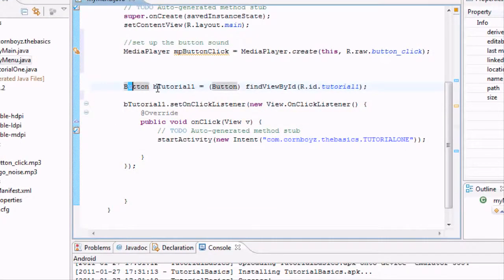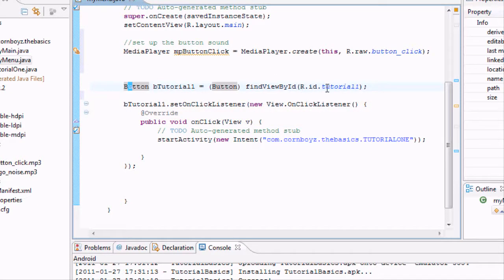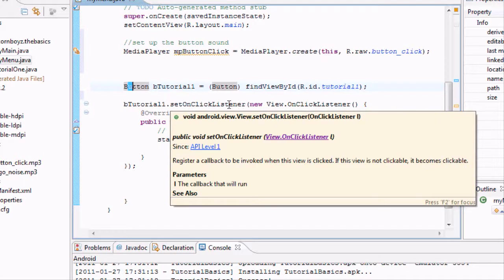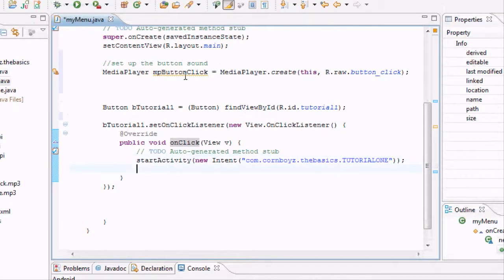Again, I just want to talk through this real quick. We set up a button called B tutorial 1, and we found its identification from our reference that we set up in the XML. And then we did button 1 dot, and we set up on click listener, and within the parameters we had to set up a new on click listener which had on click within its brackets. So basically what you need to know is when we click, it's going to do this stuff. And what we want this to do is just play our MP button click.